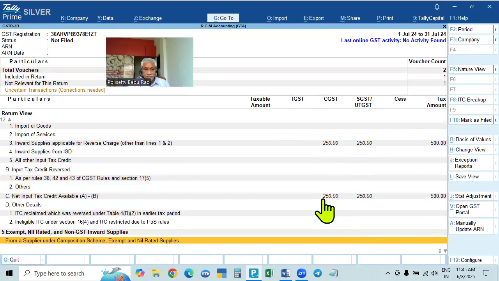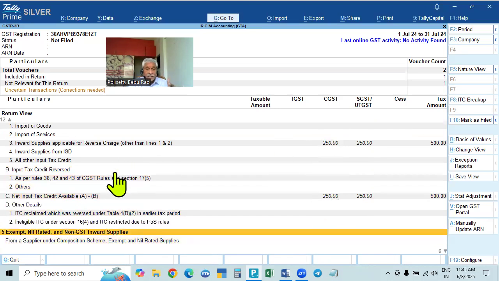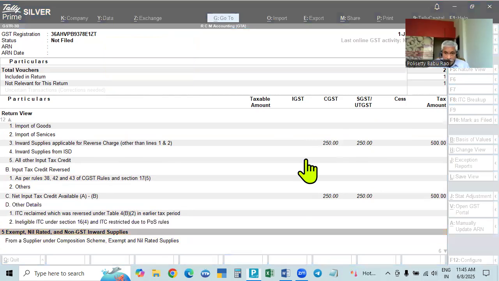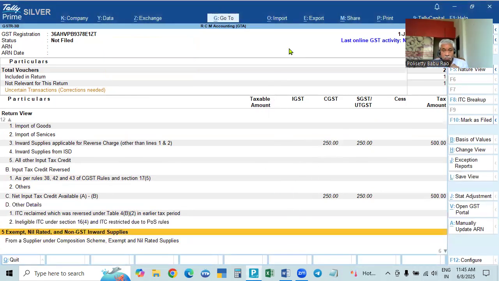And after that, if there is anything which cannot be claimed, we have to reduce that. For reducing, we should not reduce manually. We call it a reversal. So for this, this is the available ITC, and here, input tax credit reversed. If anything is reversed, according to the section we have to enter it here. This you have to enter manually.